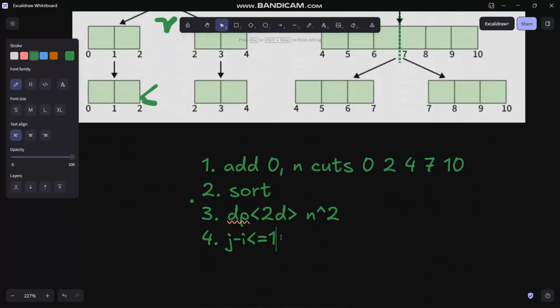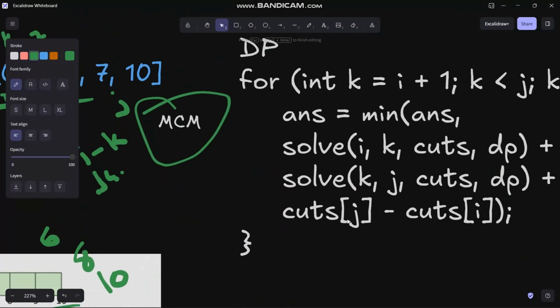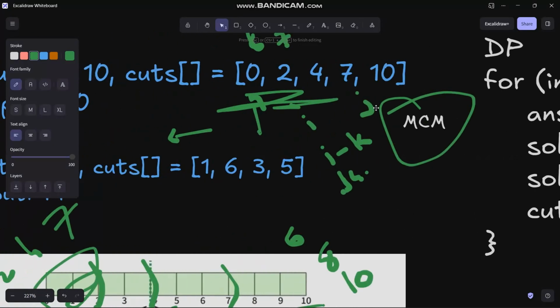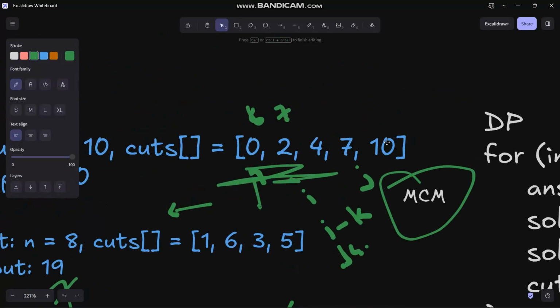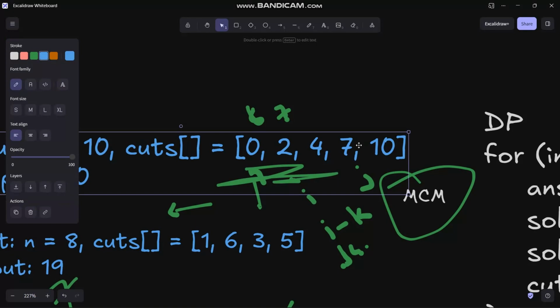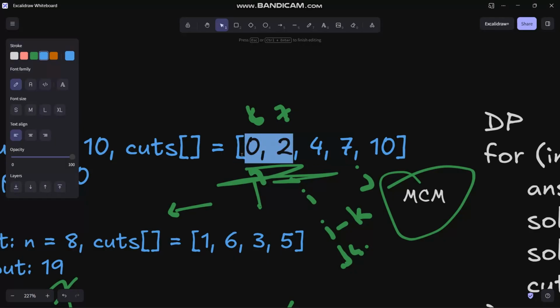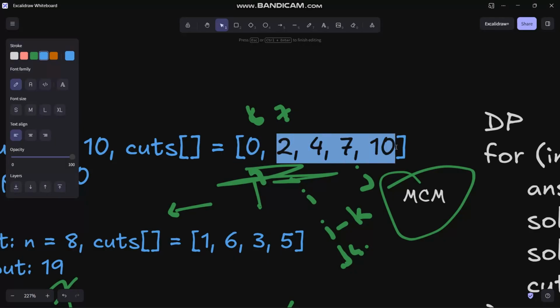So this is our termination condition, and we will try all possible cut sequences, right? So let's see the loop. We will start from i plus 1 and we will go up to j. So basically for i equals 0 and j equals 4, we will only go for these three values. We can perform a cut at 2, which partitions our array into 0 to 2 and 2 to 10, right?